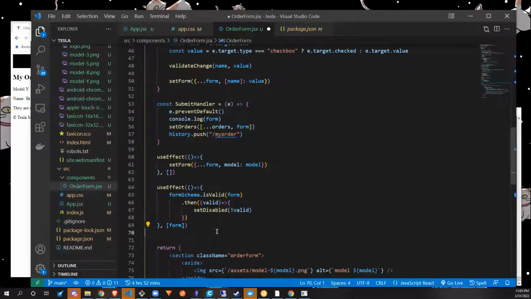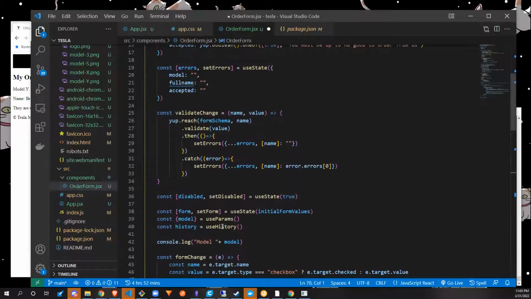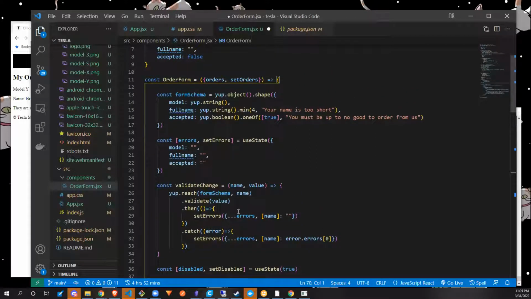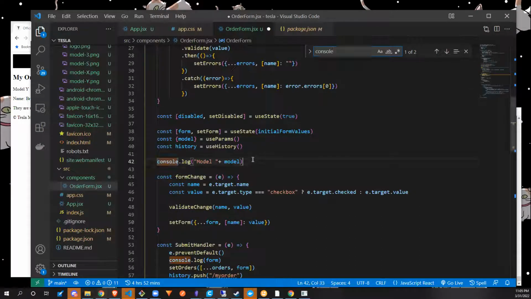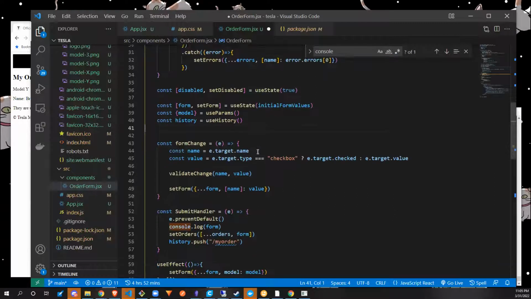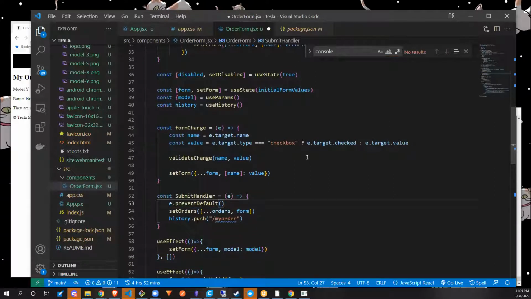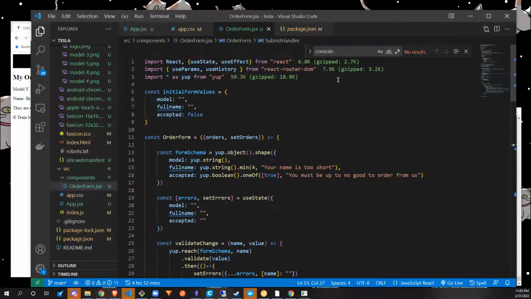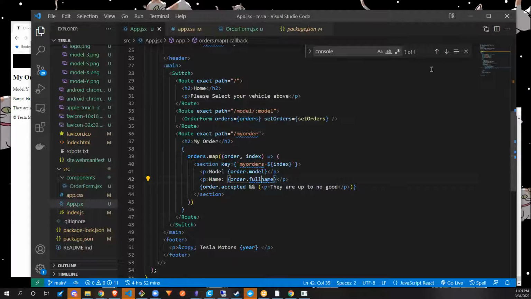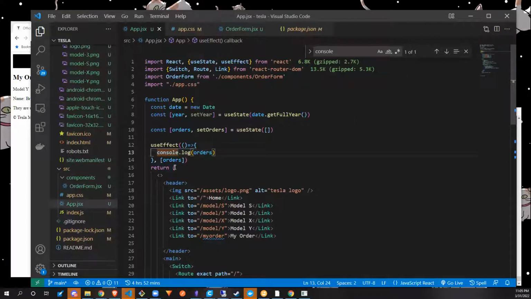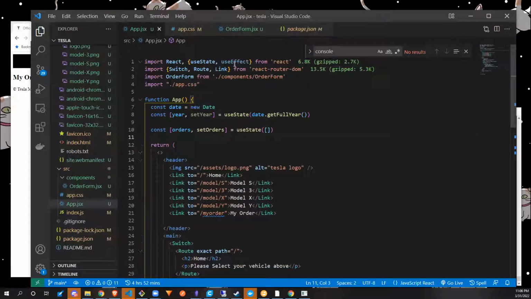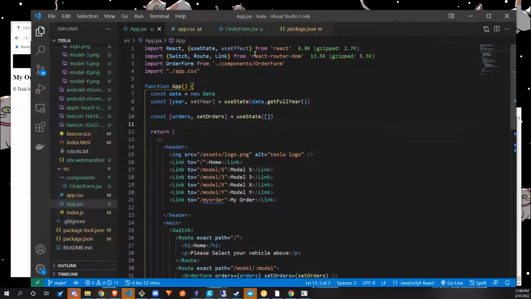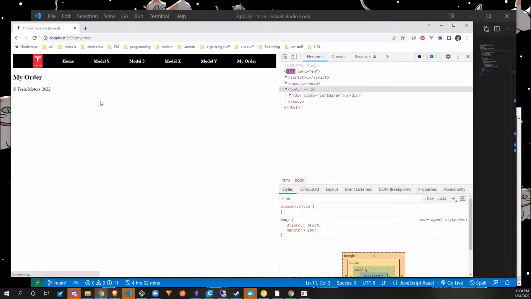Let me get rid of this console log here. Let's get rid of this console log and this console log. We don't need those. Get rid of the orders. That was just used for me troubleshooting some stuff. All right, and refresh. Let's make sure we didn't break anything.